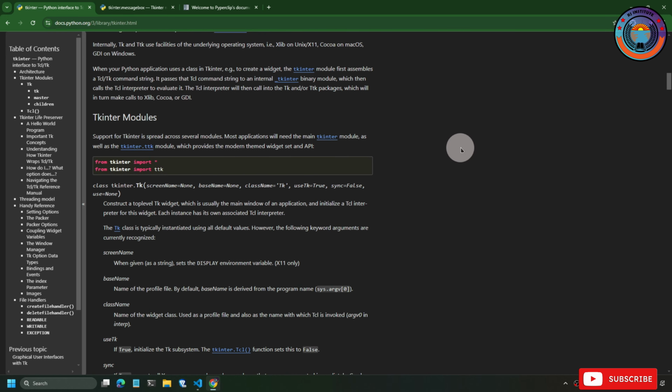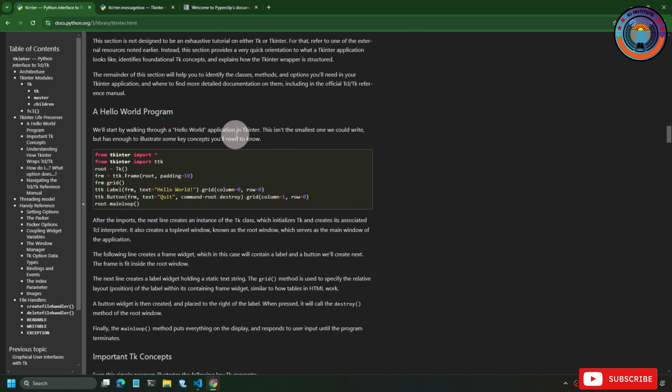So let us see an example. This is a hello world application in Tkinter. Smallest one we could write, but enough to illustrate the key concepts you will need to know. So this is just an example where we can know the simplest and the basic one of how to create a Tkinter GUI application. So let us see. From tkinter we have to import everything, and then from tkinter we have to import this ttk. So ttk is already a module that has been predefined in the Tkinter package.